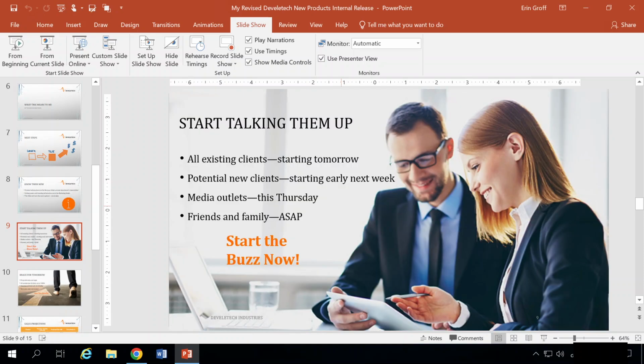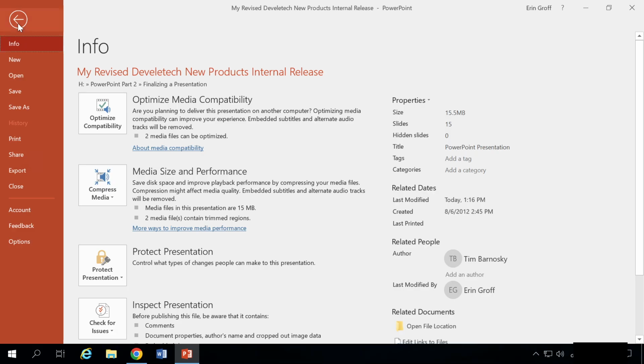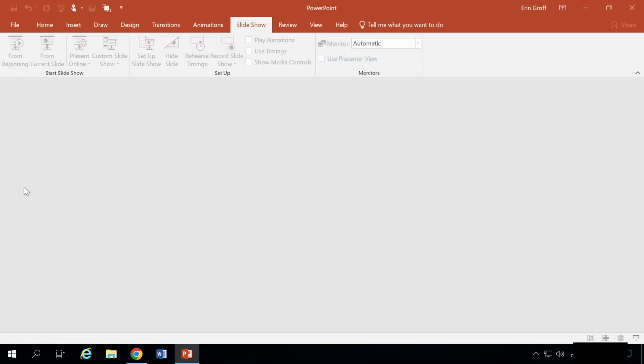Okay, it brings us back to our main PowerPoint editing mode, and we can go up to our quick access toolbar and save our updates. And we can also close out of this particular presentation. File and close, and we will leave PowerPoint open for our next activity.